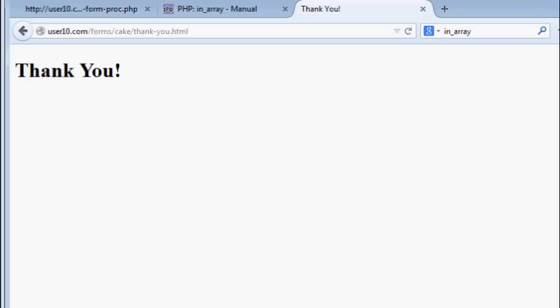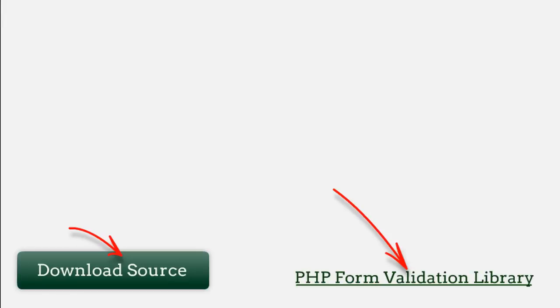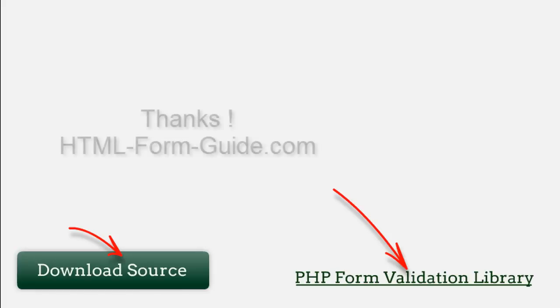So it takes a bit of code to do the form validations. An easier alternative is to use a PHP form validation library. This link contains PHP form validation library that you can use to quickly add form validations.